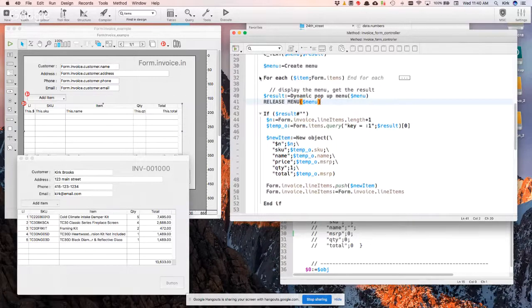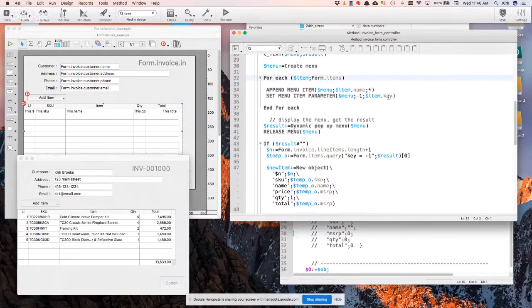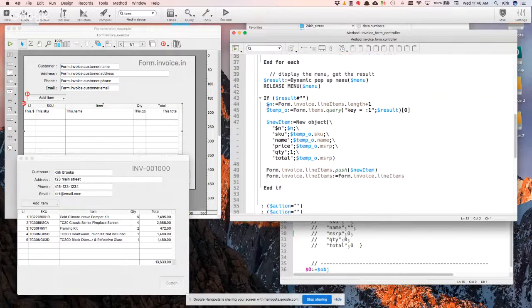And what I'm doing here is just getting the key. So if I have a result, then I come down and figure out what the next line number is going to be. Well, let's just watch one.